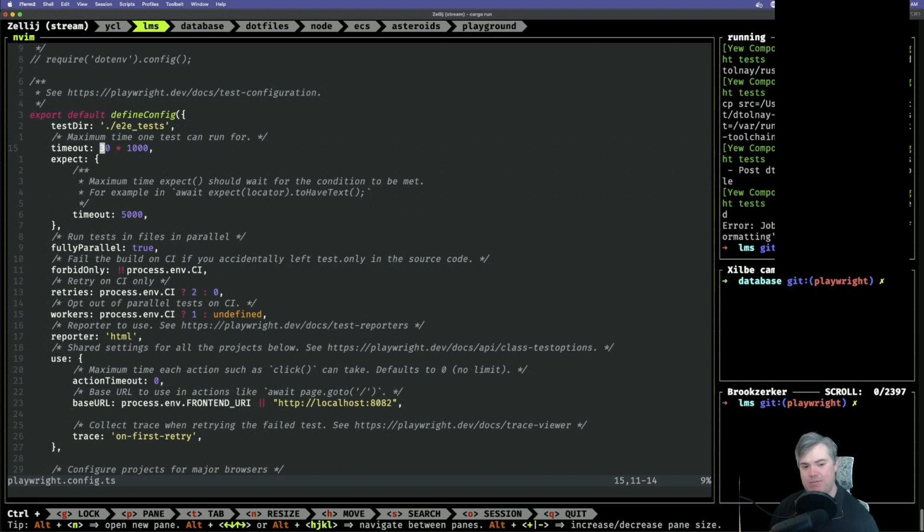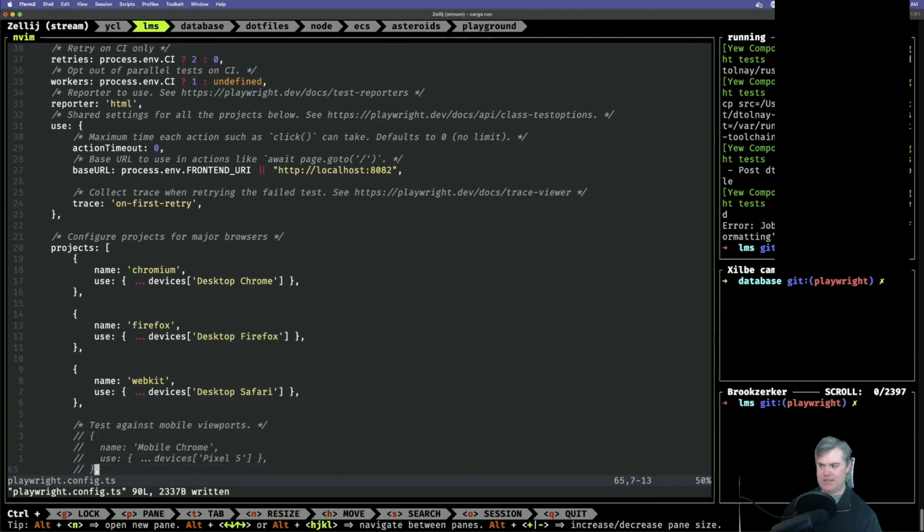If I did this as 60 minutes, that would be 60 times 60 times 1,000, right? So that'd be an hour. I don't think necessarily that's going to be helpful though, because I think there's something else going on here. I think it's failing to find and load the data.